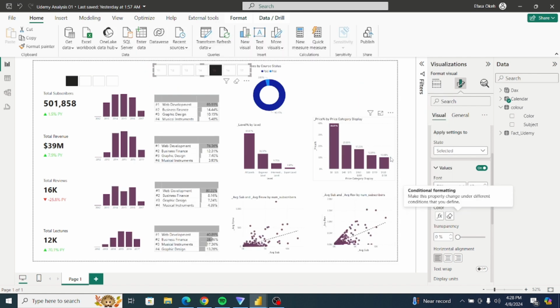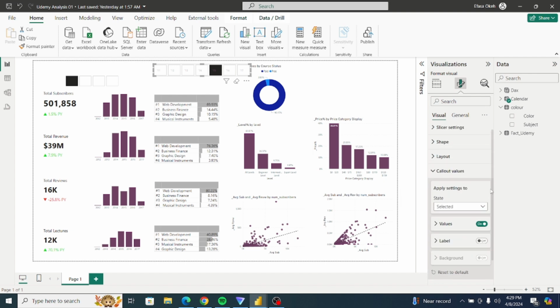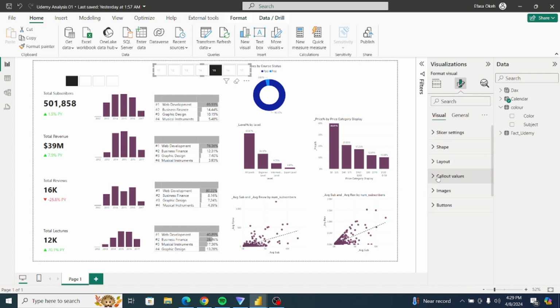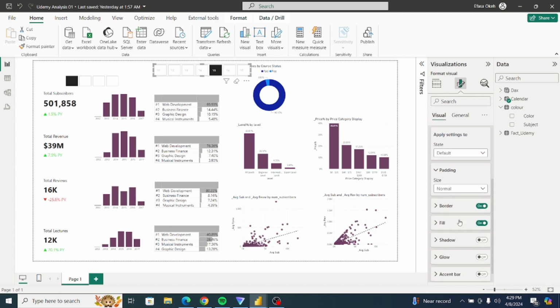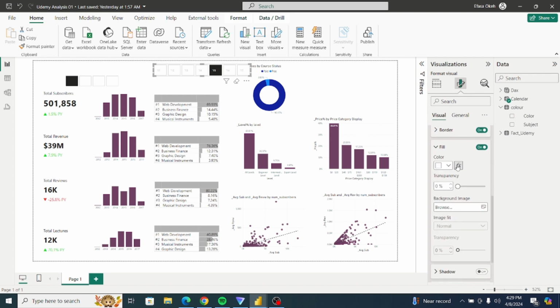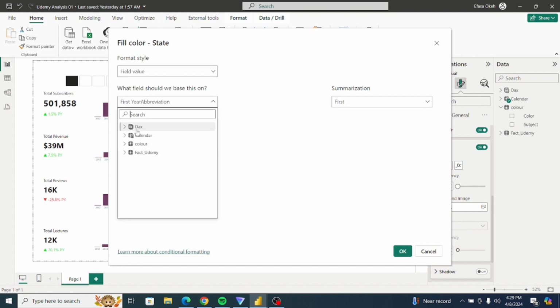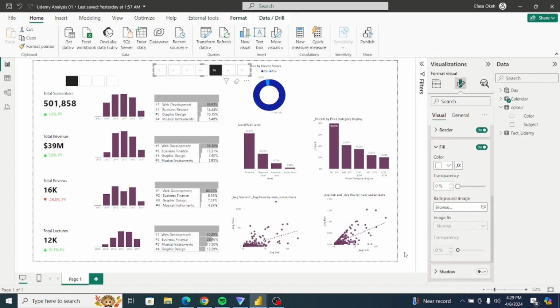So once it's selected, now I'm getting that for the values, but it's not actually the values we want. So I'll change that from values now. I'll cancel this formatting. I'll simply erase it. I want it to still be white, please. Now what we need to come to is buttons. This is where we have the fill. So come down to fill. Now it's actually the field that we want the conditional formatting for. So click on the conditional formatting. It should be based on field value, the color, and click on OK.